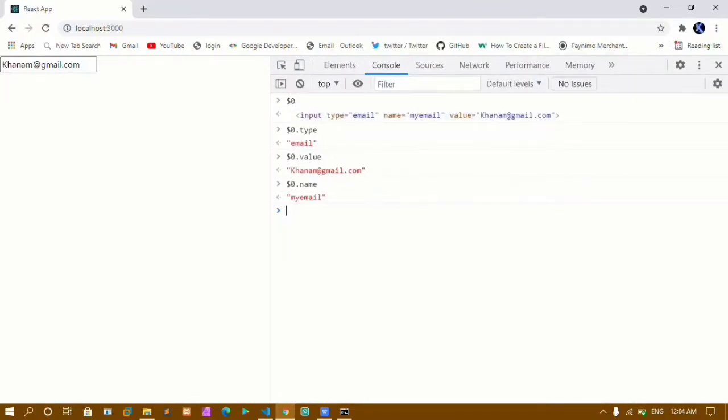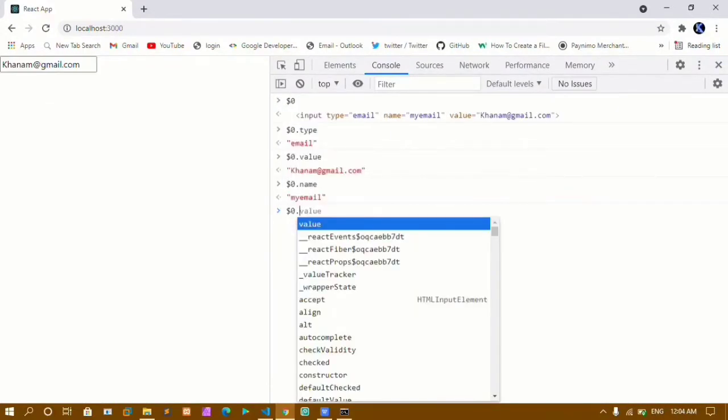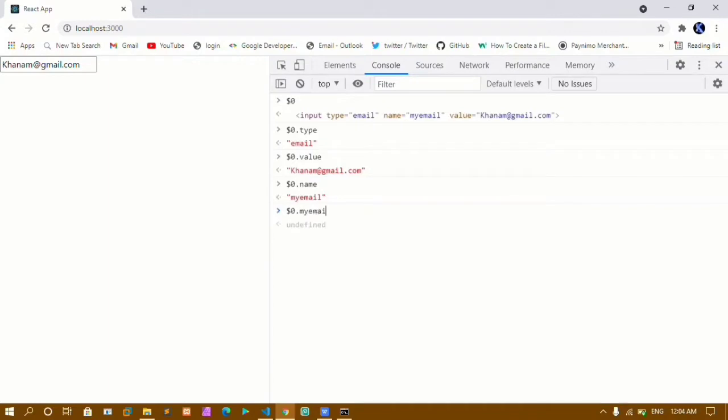Now, if I want to create my custom attributes, suppose I give here $0 dot my email, and I press enter, you can see I'll be getting undefined. Which means I don't have this my email attribute here, only type, name and value are present. So it will be great if we create our custom attributes, give our own values, and use them inside our project.